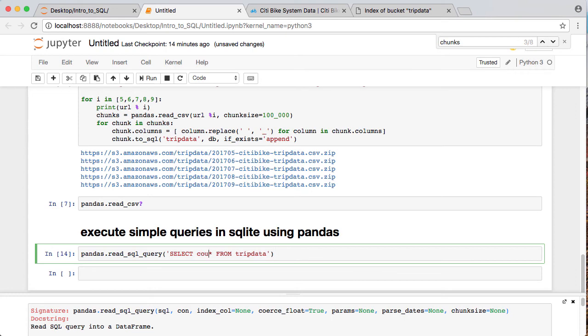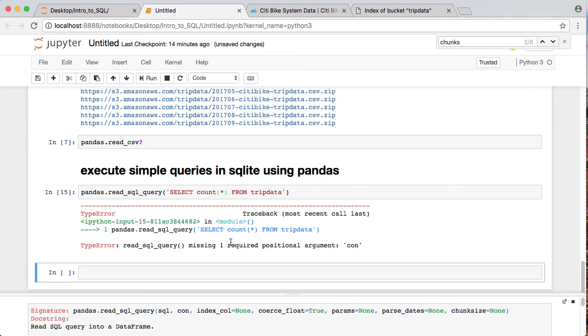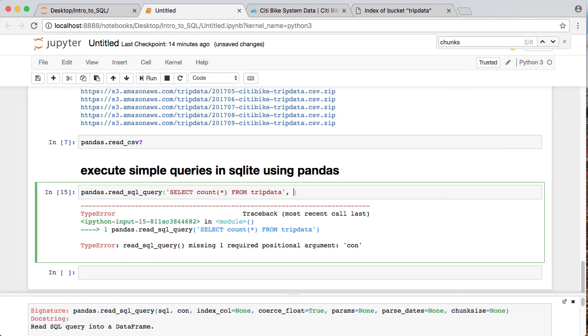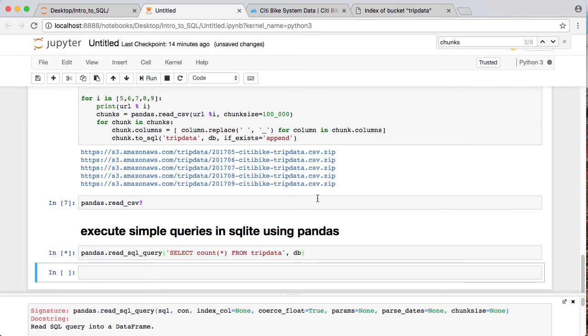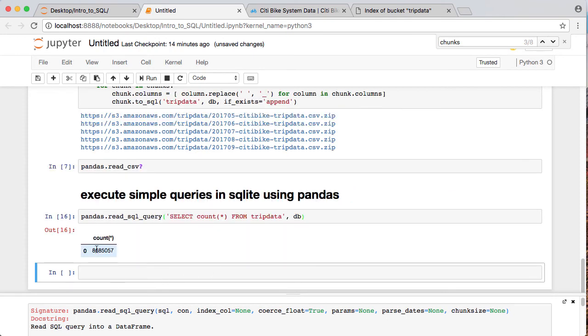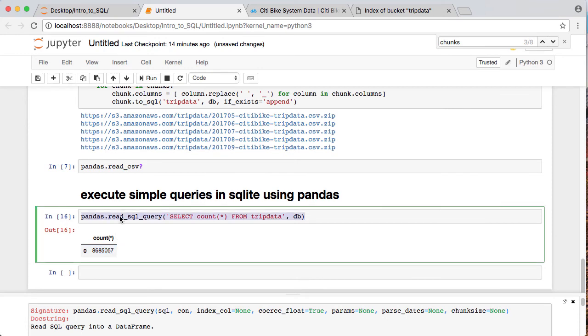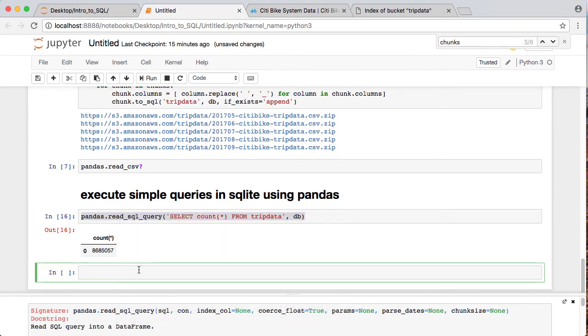We're going to do count. Let's see how many records. Yes, it's asking for the second positional argument, connection. In this case, we say db. And we execute it, and it tells you that there are about 8 million records. 8 million records you usually won't be able to handle on a small computer like your laptop. Usually for 8 million records you will need something bigger, but SQL handles it just fine.